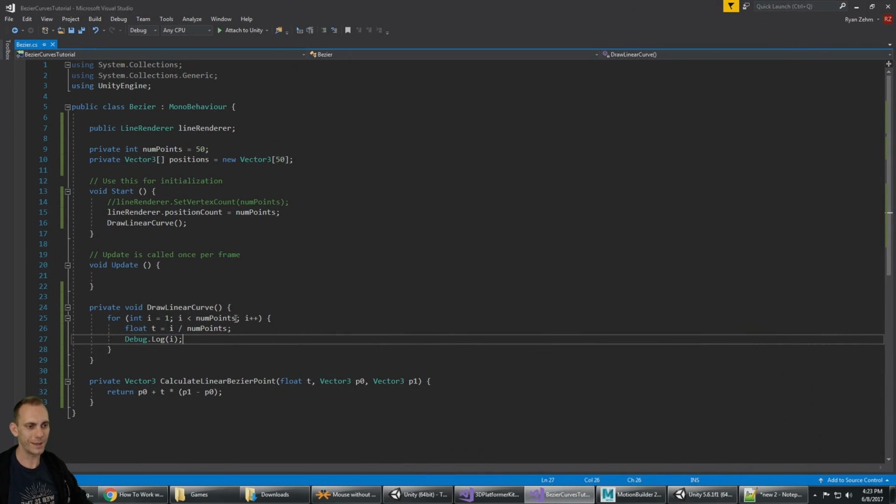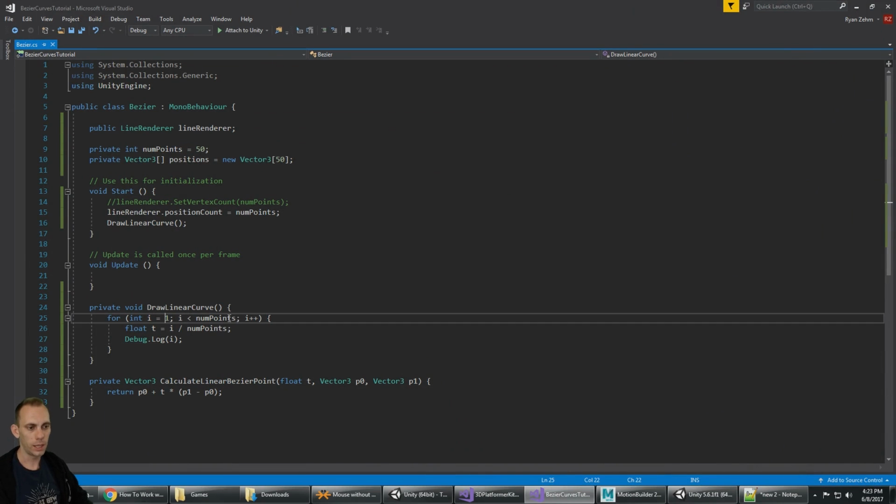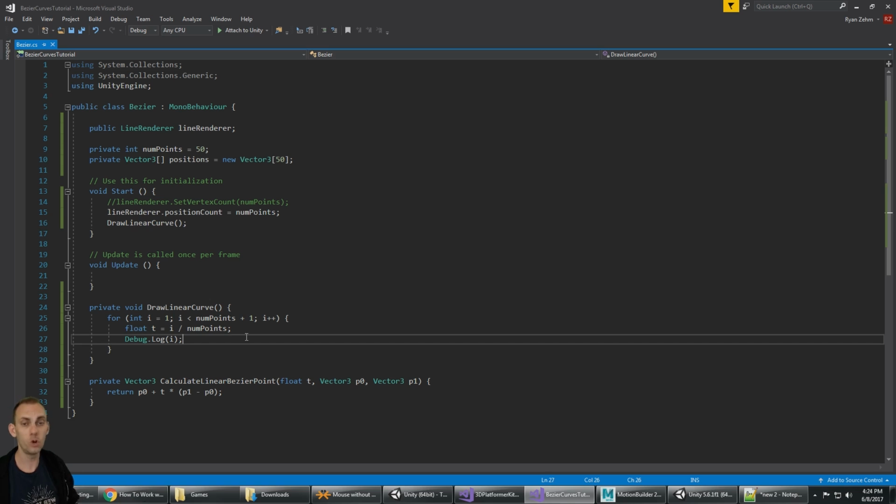The reason why is because we're not starting at 0, and it's saying i is less than 50. Well, less than 50 is 49. So it's going from 1 to 49. So we need to say i is less than the number of points plus 1. And that way the loop is actually going to run 50 times. So now that we have t, we're ready to calculate our Bezier point.